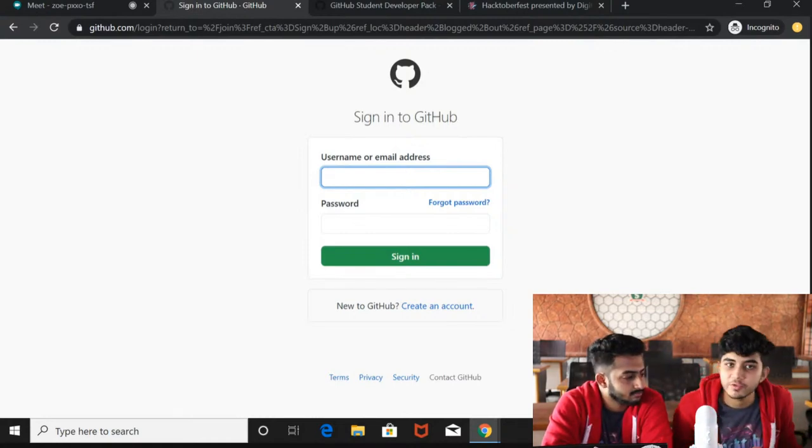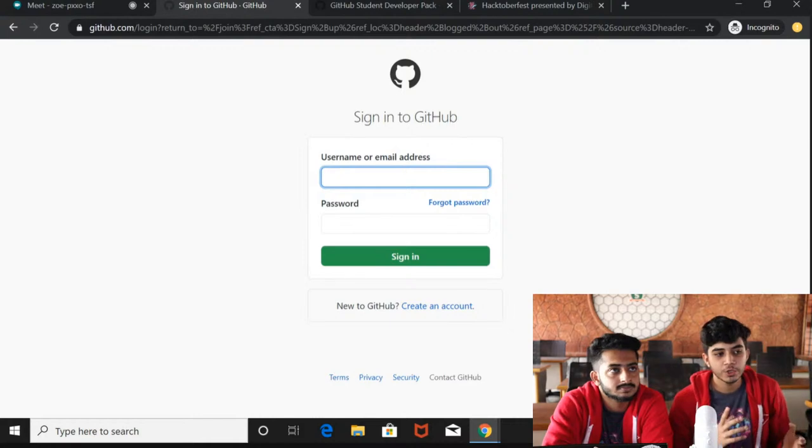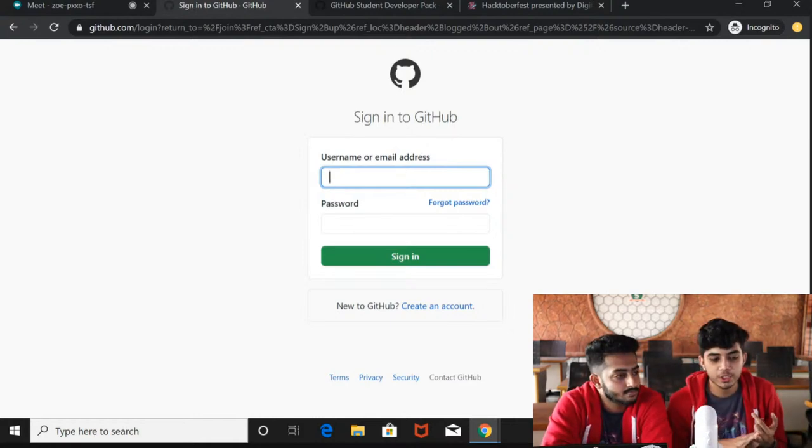So pretty much there are three concepts. The first thing is you make some changes. Second thing is you commit, and the third thing is you push it.